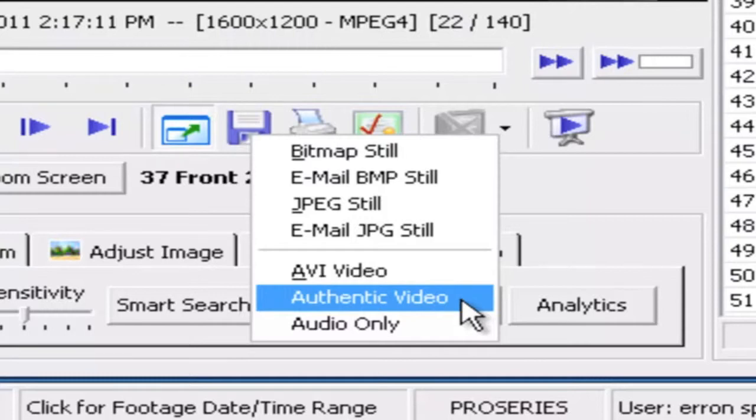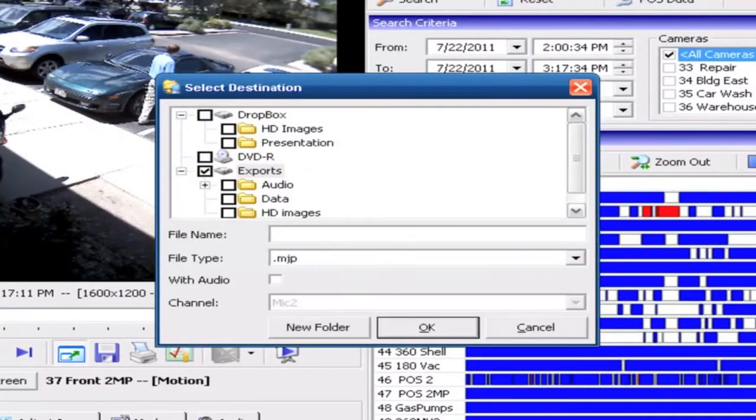This is 3X Logic's proprietary compression algorithm, and we also lay down the digital video player onto the DVD or whatever external media you're going to use. This way it can be played back on any system. So we'll go ahead and choose this one.